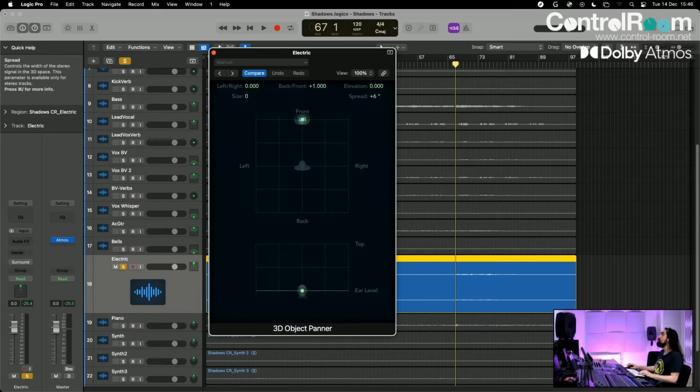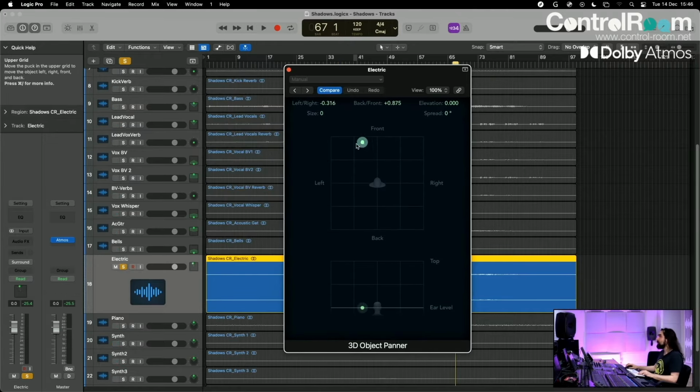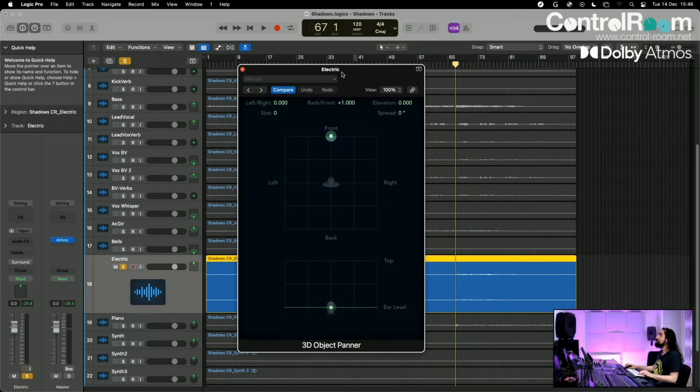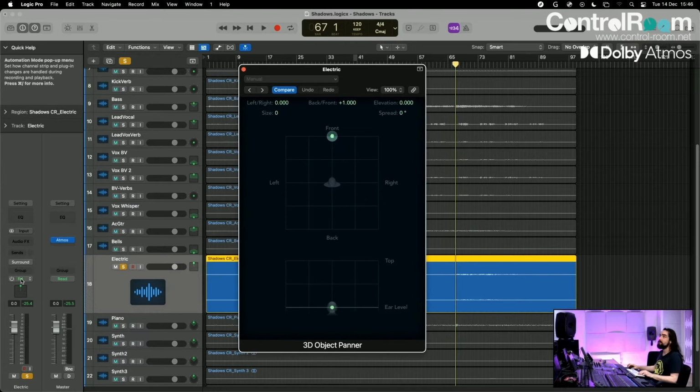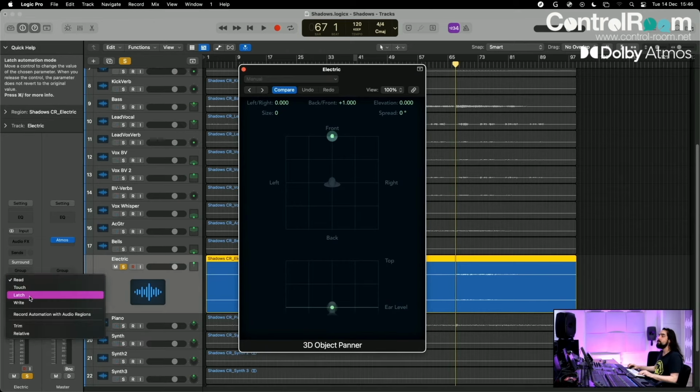So if we bring the spread down to 0 degrees, this is going to essentially mono the sound. And so now I can just drag this and we can go all across the plane and really have some fun with it. So let's get that set back to 0, and we will stick this to read or latch even.